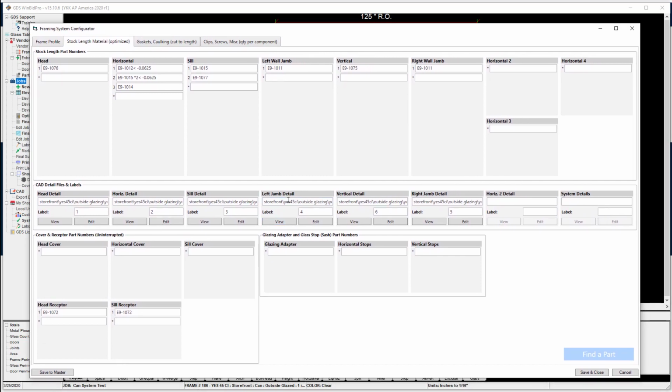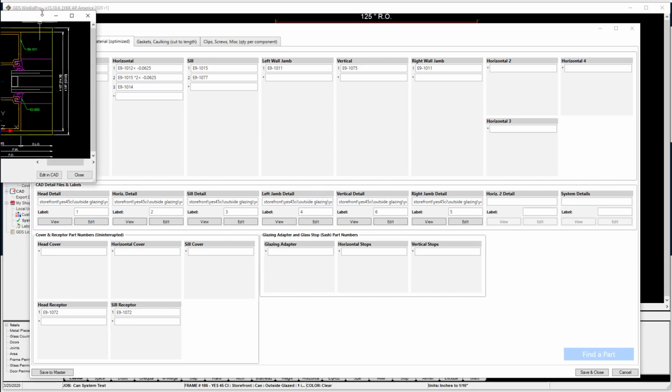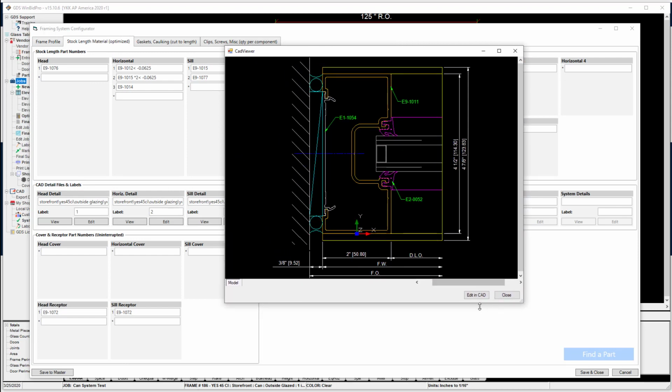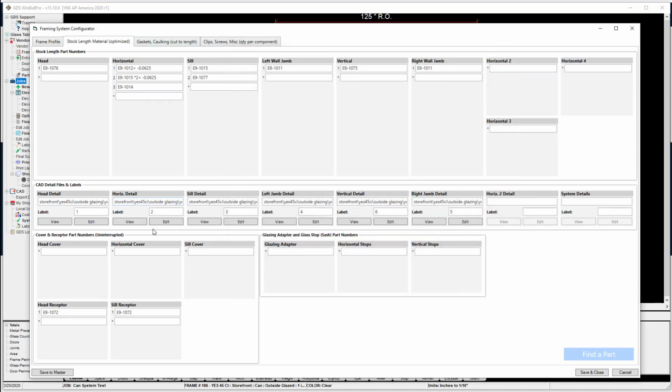But we can still see the detail files, where they're located. I can still view a detail, and I can size it. I can even edit that detail in CAD and print it from there. I can do all those kinds of things. So that's still there. That was there before.